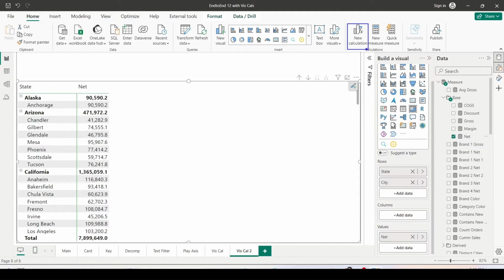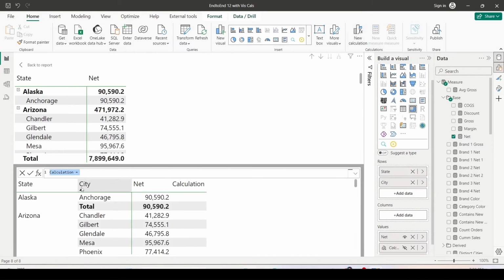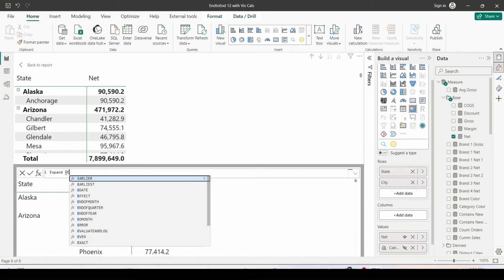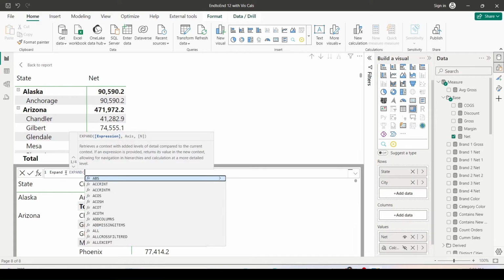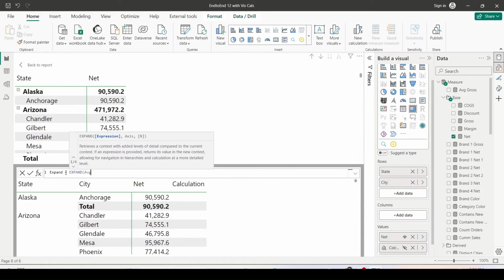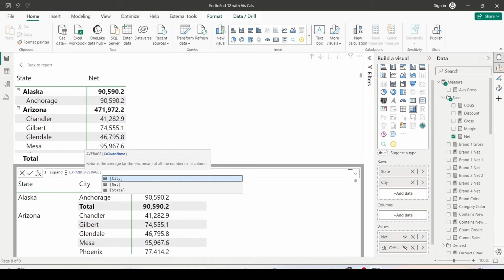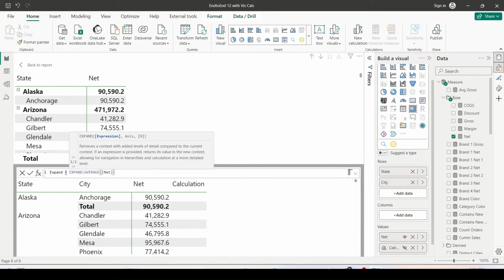Again, from the home tab, new calculation. Let's look at the calculation Expand. It requires an expression and an axis, and basically expand is going to work at the next level in the context. So the details would come from the next level. I'm going to have expand all as well, and then I'm going to show you the differences, and then you will understand how these calculations are performed. So let's give it the name average. I'm going to use the average function, and I'm using it on the measure net. This is what you can do in a visual level calculation.